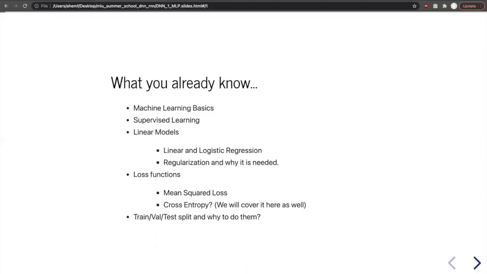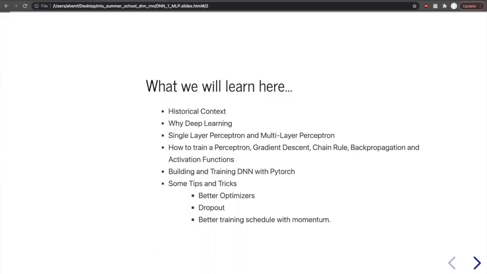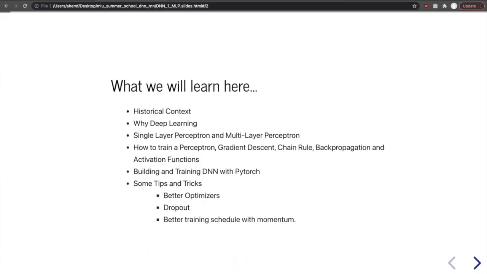So next, in this session, we will cover some historical context about why deep learning is being used, and what has happened earlier in time before the current deep learning revolution. We will then go through the single layer and multi-layer perceptron algorithms, gradient descent, which is used for training these ML models, chain rule, backpropagation, and activation functions, which are all used for the training part.